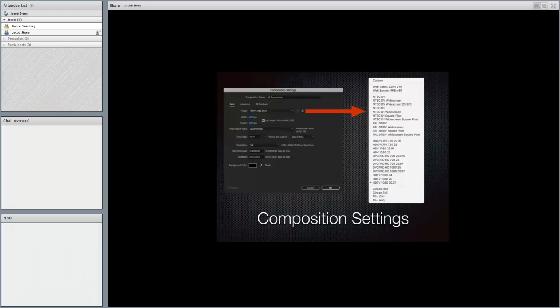Up at the top, you have the option to name your composition. You have your presets, which you can choose different formats for your footage. Usually I'm working in HD 1080 at 29.97 or 30 frames a second, but it also depends on what your film format's going to be, whether it's for TV, YouTube, Facebook, or actually what footage you're importing as well.